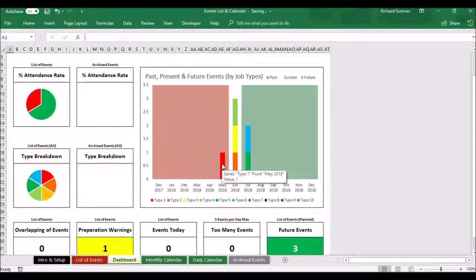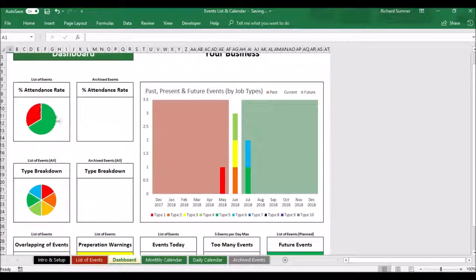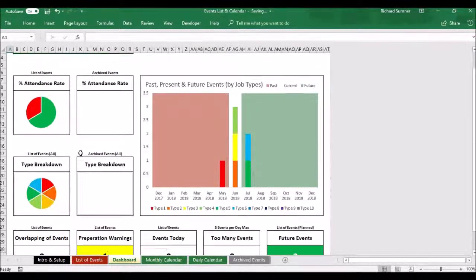So when they're beyond 6 months, if they were beyond 6 months before the date, they'll fall off of this chart, and then you may as well just move them across to the archive events. You'll see the archive breakdown will fall into those 2 boxes over there. Here you can see your attendance record, and there you can see the type of jobs, the breakdown of the type of jobs that you've had. So that's quite useful as well.